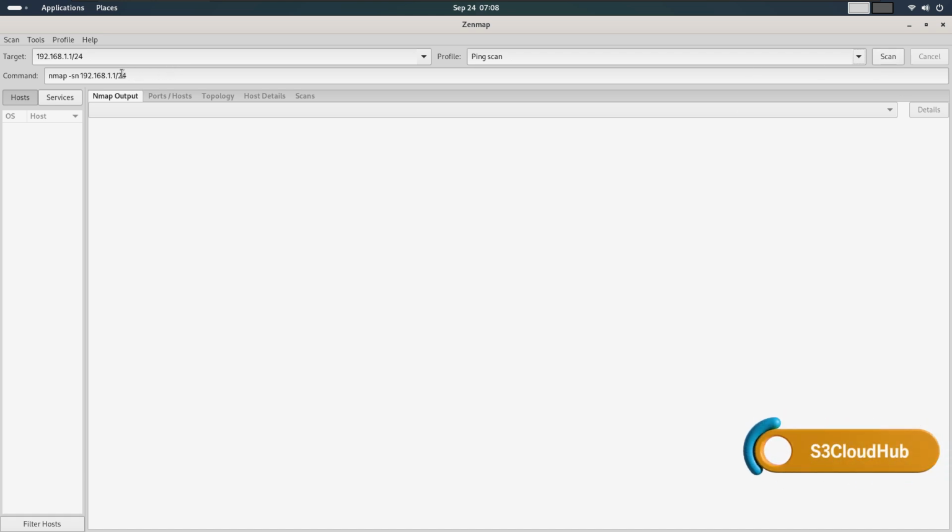If you know a custom nmap command, you can paste it here too. Nmap also has some ready-to-use profiles if you don't know much about nmap commands. In today's video, we will use a few of these profiles and see how they differ in speed and the information they collect. Let's start with the ping scan.